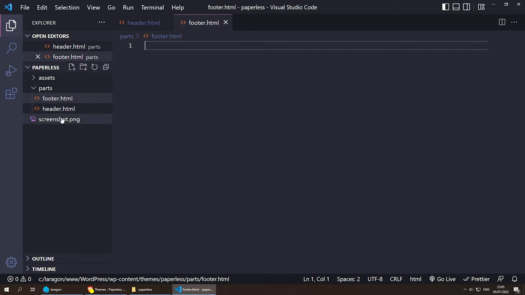They're not going to break the layout or anything like that, so don't worry about them just yet. The next thing that we can do, the next folder is going to be called templates. So let's create a new folder, templates. And inside this folder, essentially, we're going to have templates for many of our pages.